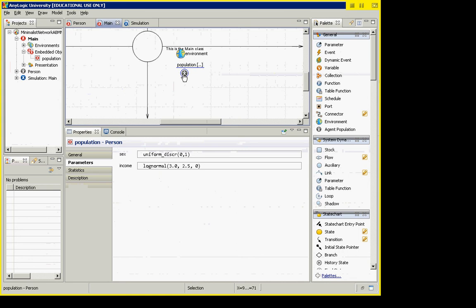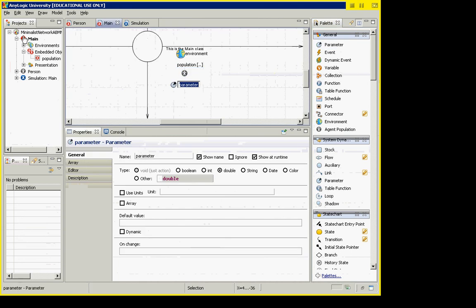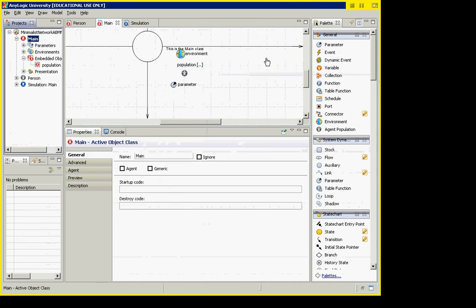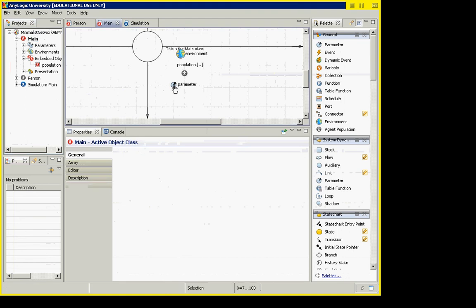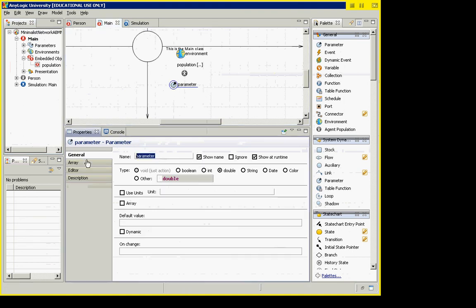We are now going to generalize this to the level of the whole model. Okay? So we're going to drag in a parameter now for Main. So double click on Main and drag in a parameter to it from the palette. And this parameter is going to be called population size. Capital S. Population size. Now, this population size is going to describe the number of people in that population.